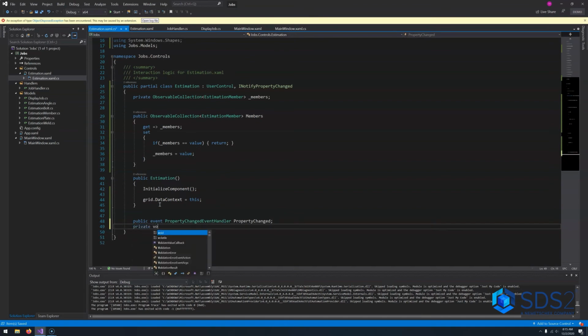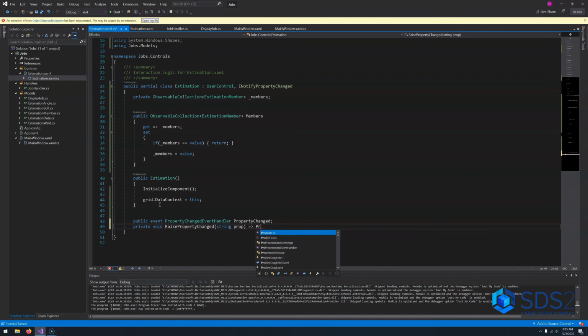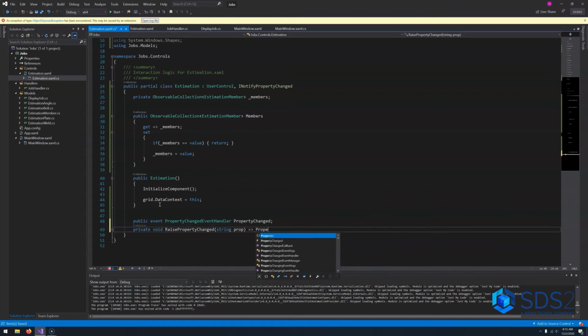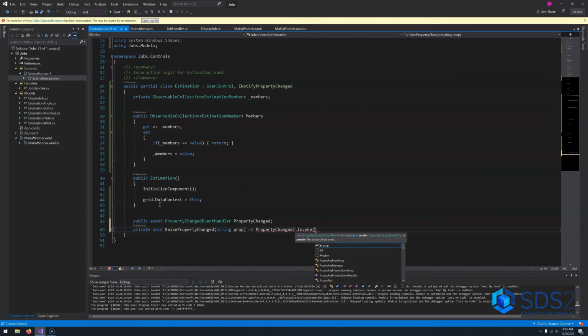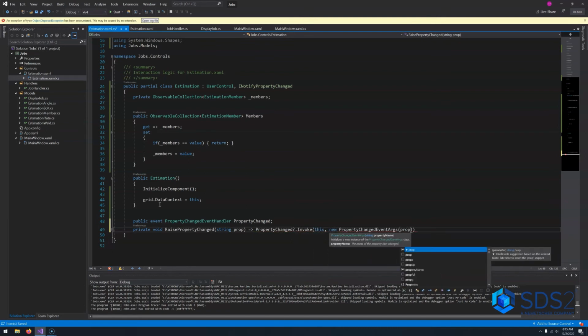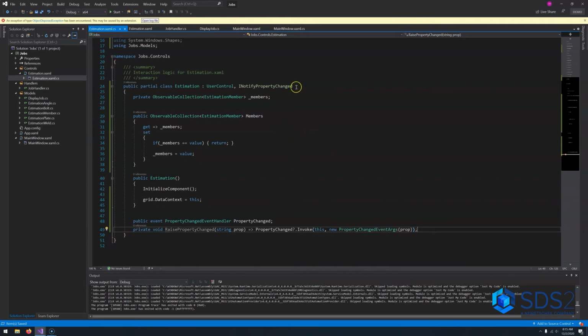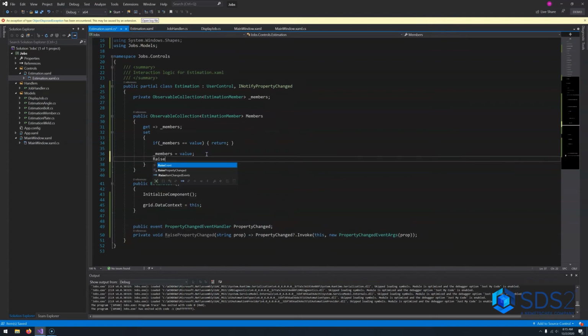And then we can say private void RaisePropertyChanged. It takes in a string prop, and this will be PropertyChanged Elvis operator Invoke this, new PropertyChangedEventArgs prop. Okay, so now we have our notify property changed fully implemented. We can then say RaisePropertyChanged, and we'll say nameof members. Once again, we're just using the nameof operator, so that way if we ever rename our members, we also get this to update correctly. So let's implement this pattern for our last remaining four, and I'll see you in just a moment.